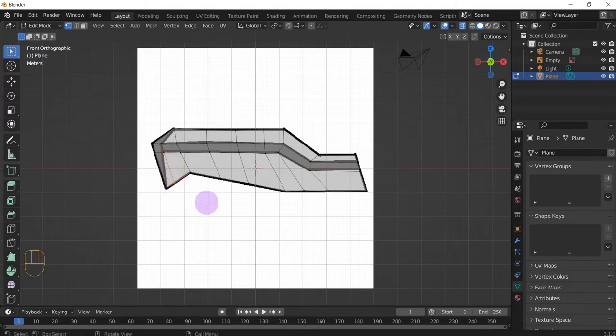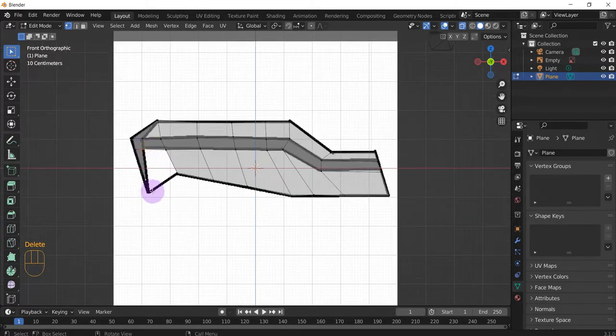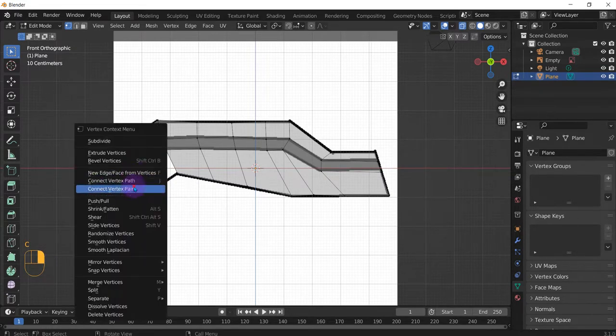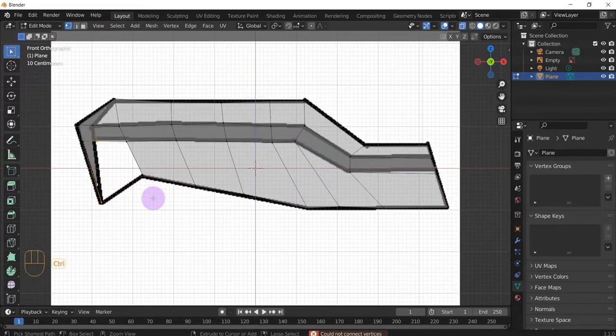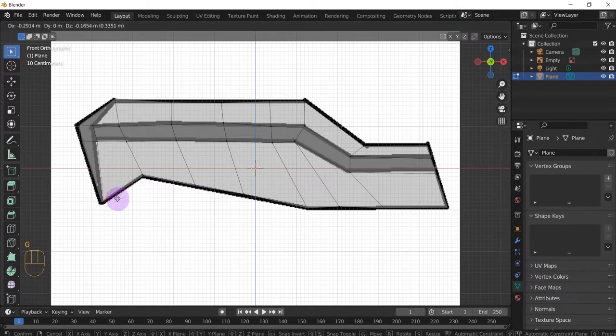These two, we're just gonna delete this one. Delete vertex. Then from here to here, we are gonna do connect pair path. Oh, that's not working. Okay, so let's go back. We'll just leave it like this then, and then just make this go pretty close to each other. All right, and there we have it.